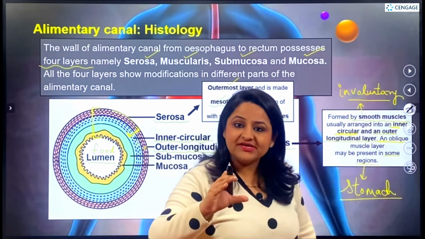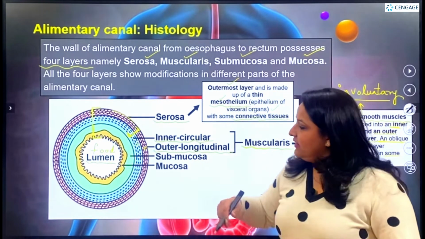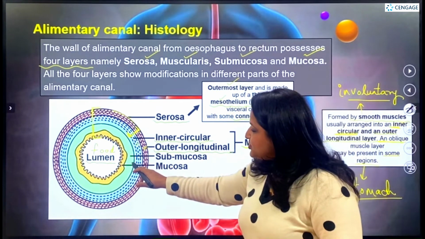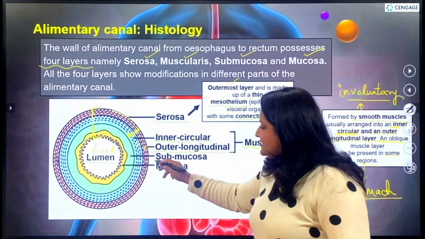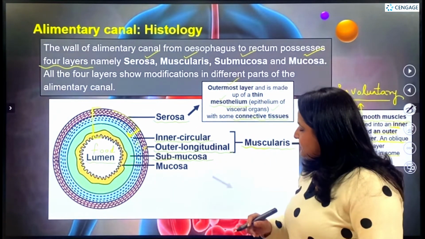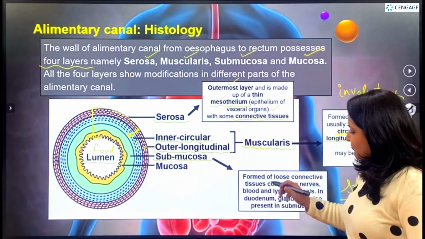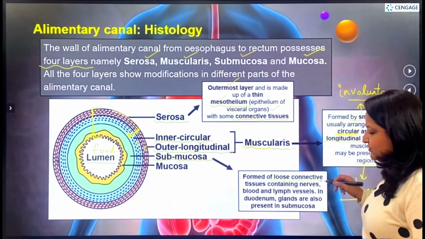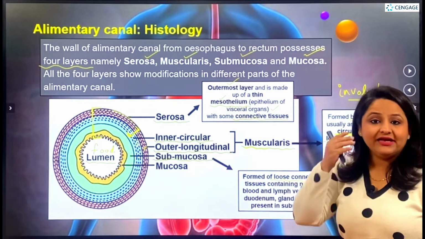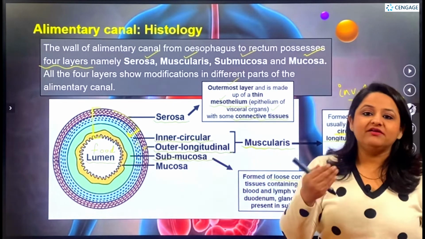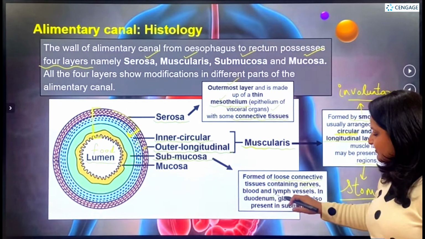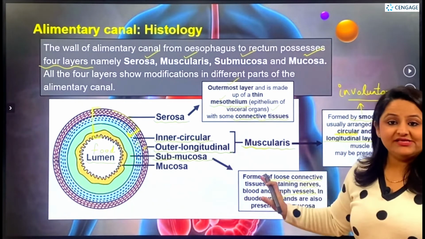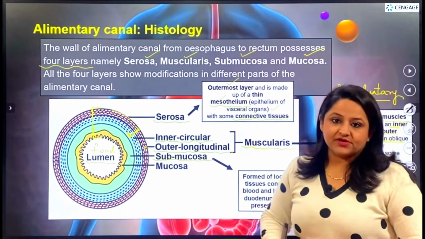Now, after the muscularis comes the next layer, known as the submucosa. This green color layer which is marked over here is the submucosa. Submucosa is formed of loose connective tissue, and it is that layer which generally has the blood vessels, the nerves and the lymph vessels. So this is the function of submucosa.